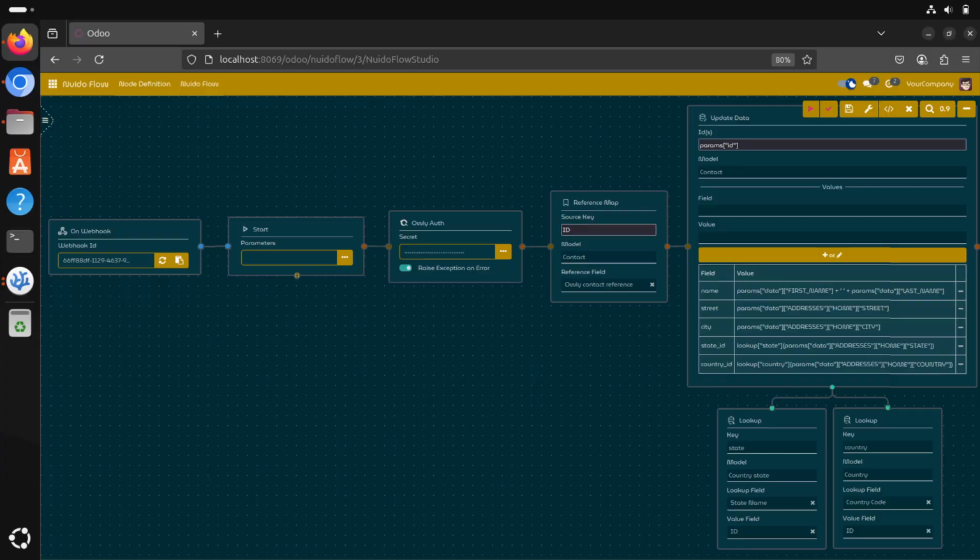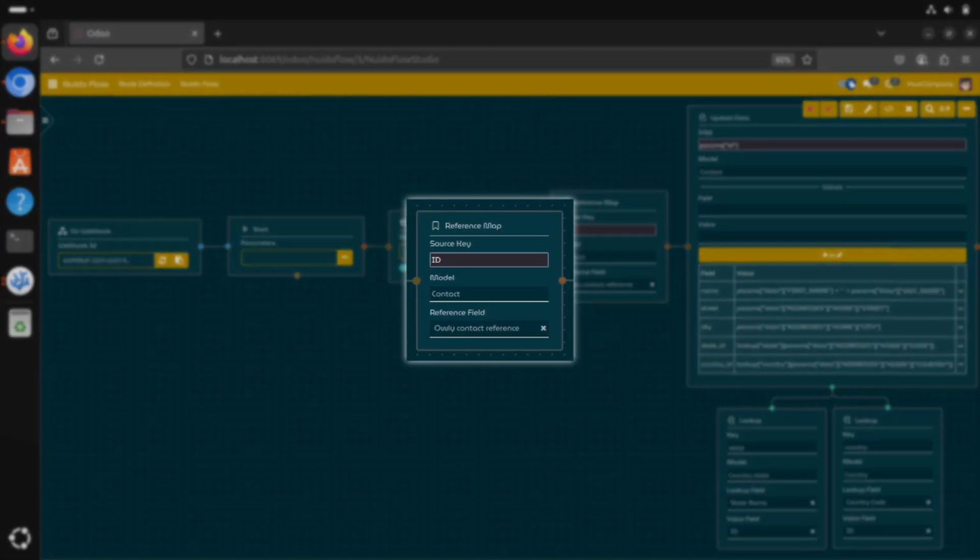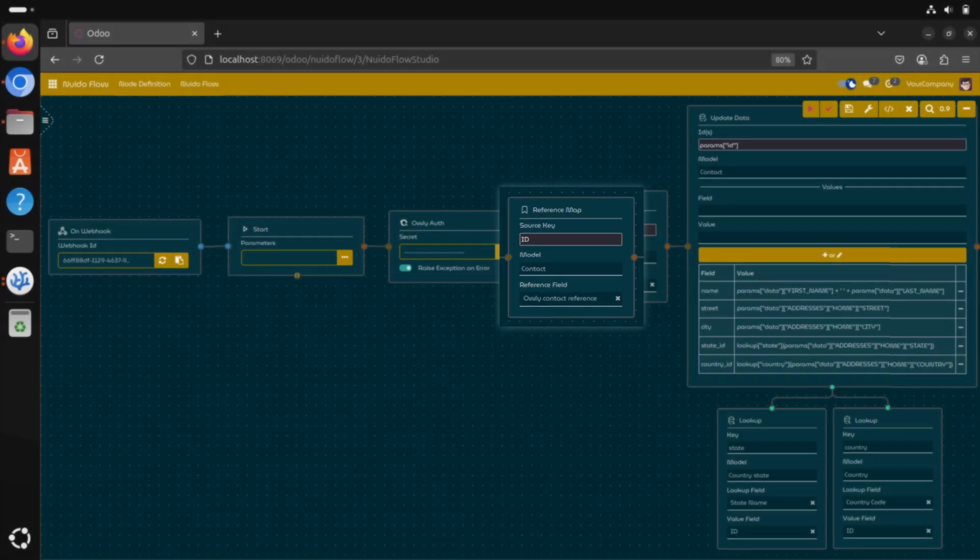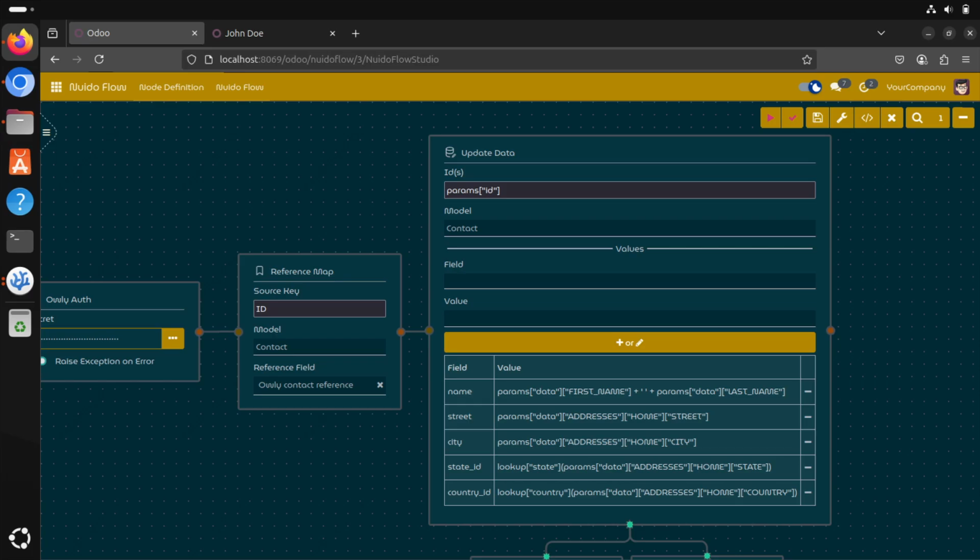The flow for the modify operation is similar to the create operation but uses an update data node instead of a create data node and doesn't use the custom field node. It also employs another node similar to the lookup node called the reference map node. This node searches for the record to be updated using the custom field we created in the create data flow earlier.